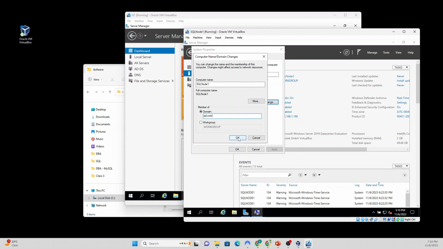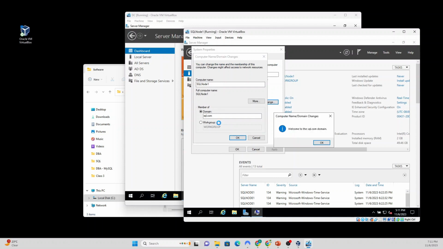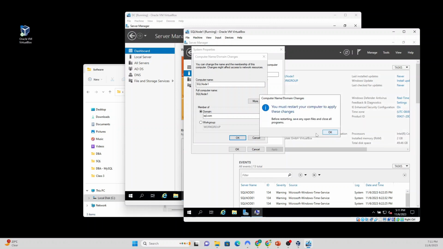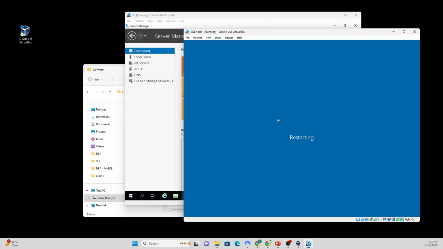It will ask you for the username and password. So we will type administrator, and the password I've been using. Then you click on OK. Welcome to sql.com domain. That means it was successfully joined to our domain. You must restart your computer to apply the changes. So let's restart it again.